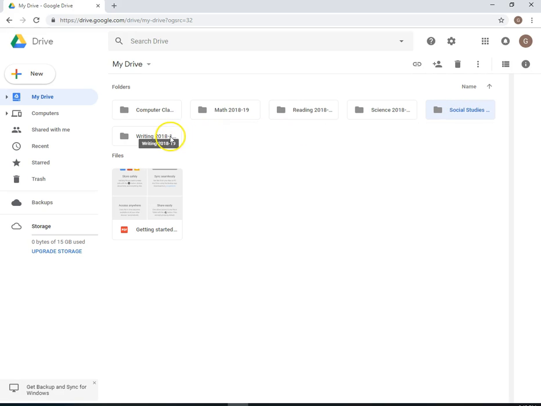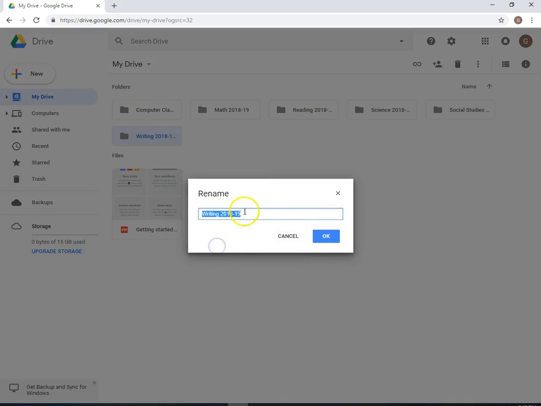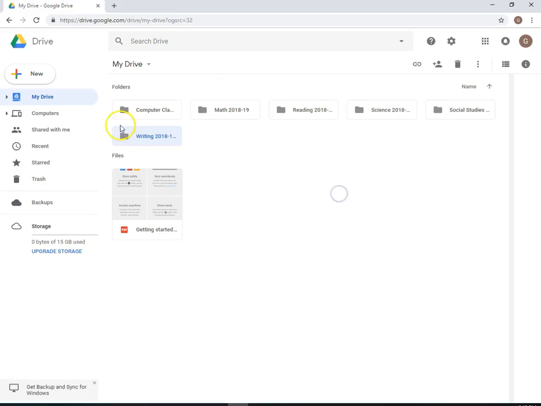Now, after you make this, you can always right-click it and rename it. It just lets you go back and fix whatever you want to. That's up to you. So now that you have all of these folders, you can start placing things in there. And you have set up your filing system for this year. Now, I do want to show you one more thing.